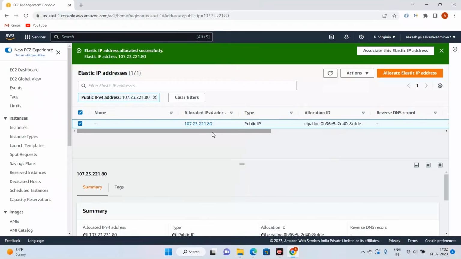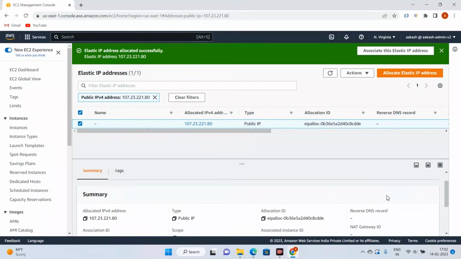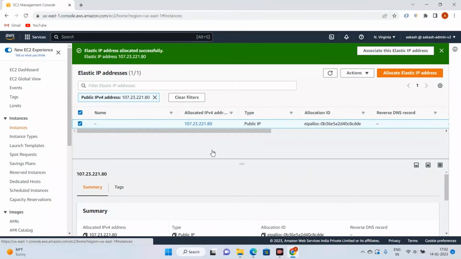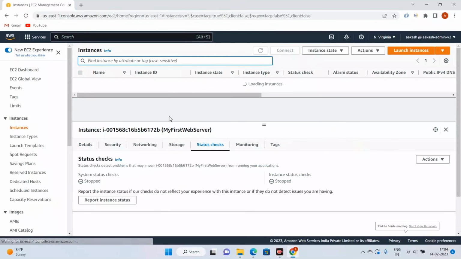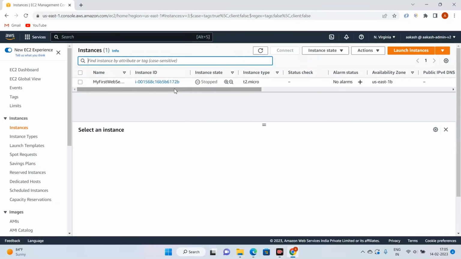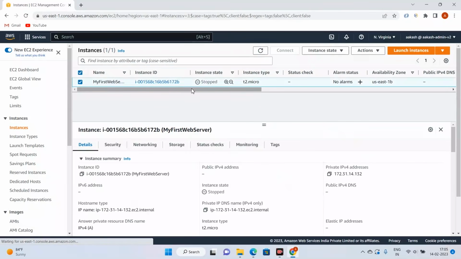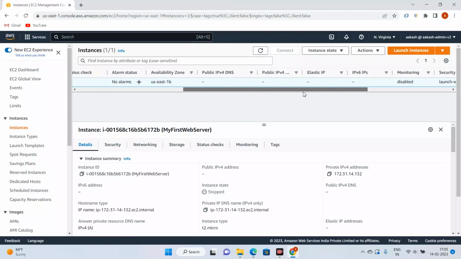So remember that basically you will be charged for this particular IPv4 address, so quickly after the demo just delete it. Okay, so what I can do is go back to my instances. So here are our instances, our only one instance is there. So we have created our elastic IP.